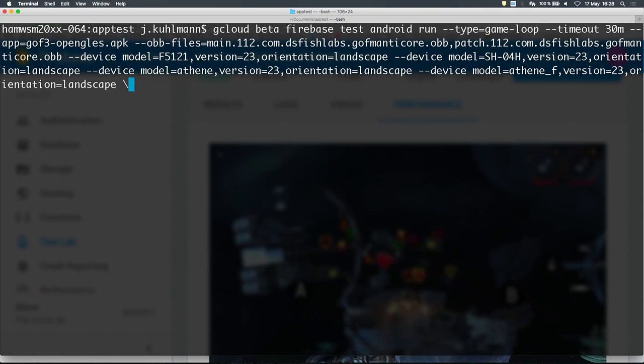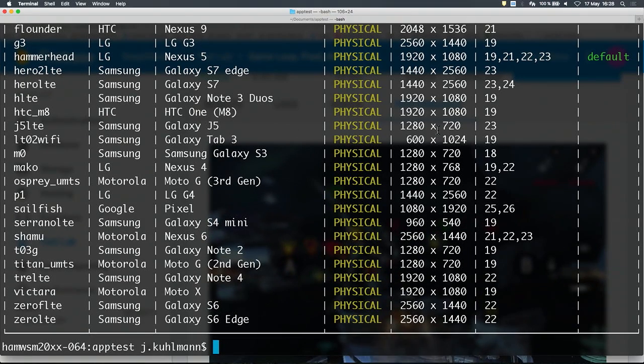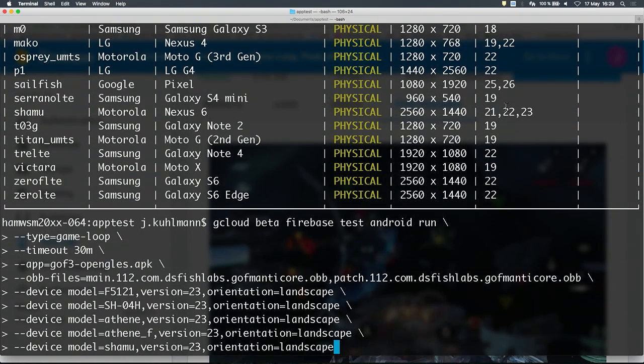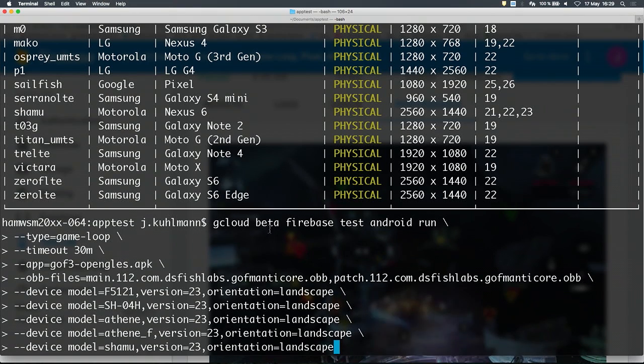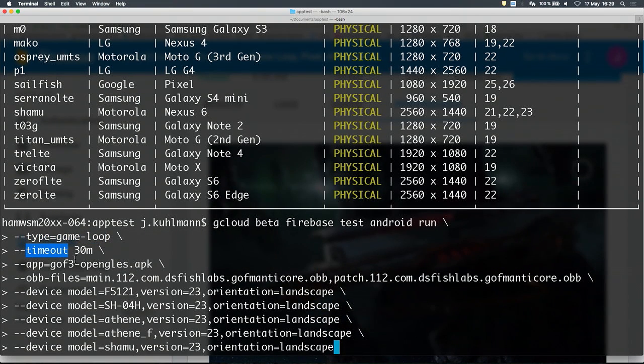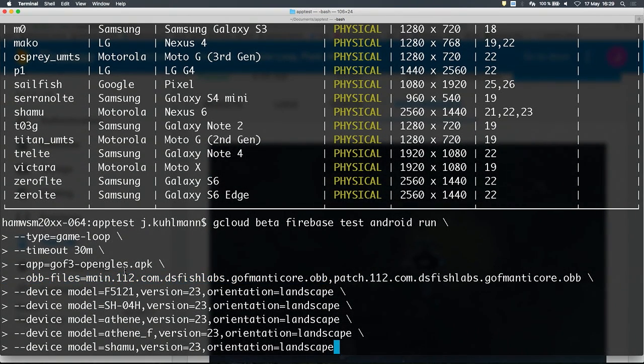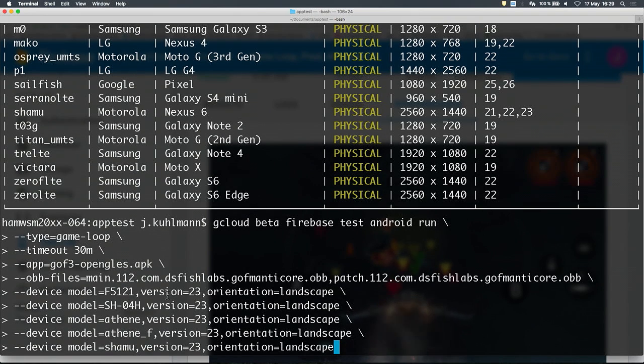So there are different commands, like, for example, you can get a list of the devices in the test lab. This is basically the same list we also saw in the console earlier. But you can also start the test, for example, with this command. You specify the type as the game loop. You can also specify the timeout here. You provide the name of the APK, the name of the OBB files. Note the naming here, that the OBBs already have to have the correct name. So they have to include the version code that is part of the APK. And you specify the devices and API levels and the orientation you want to run on.